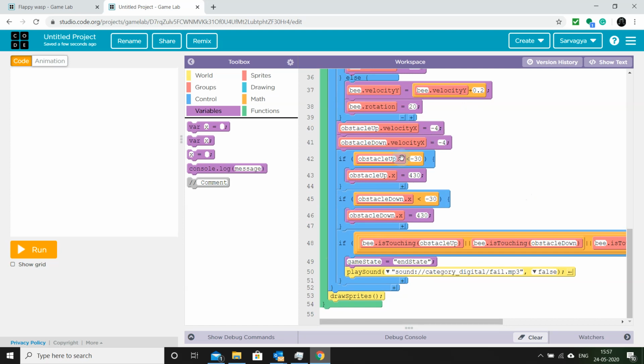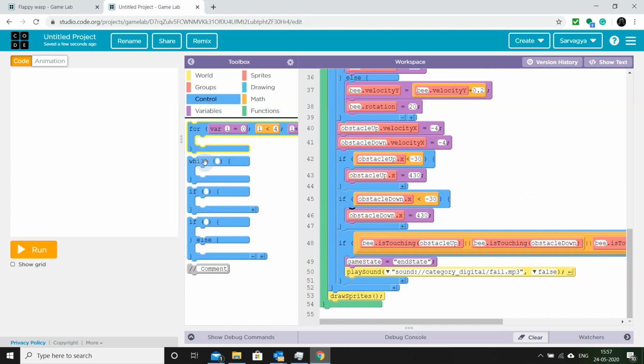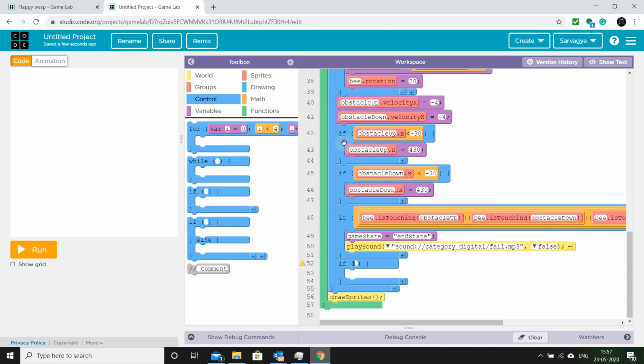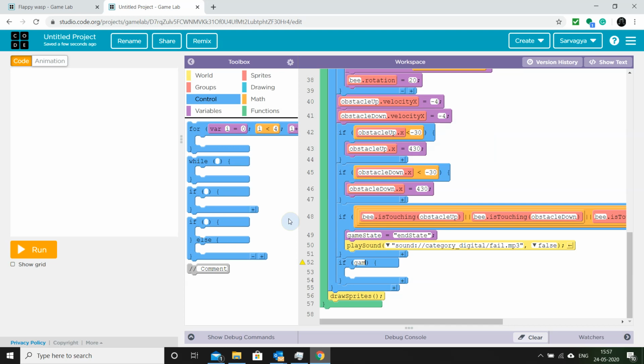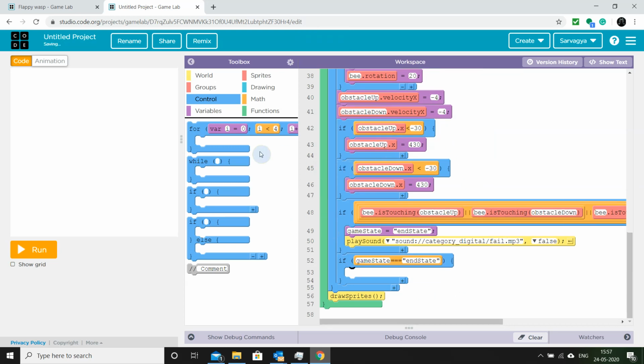I mean, in our if loop, sorry. And now we'll make another if condition outside of our if game state equals play state loop, and over here write if game state equals end state. And right here, what I'll do is that I'll make the black screen reappear over here.